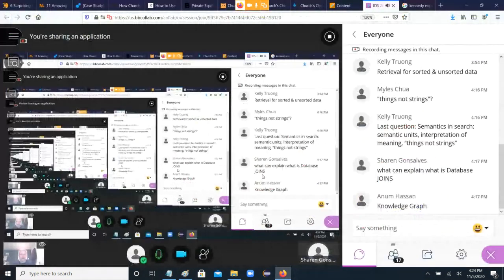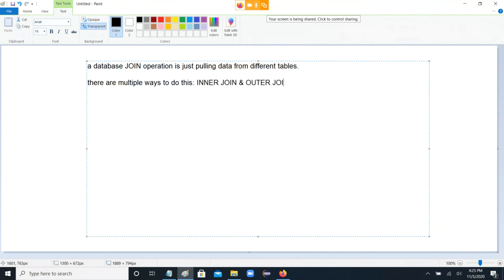Let's see where we are here. Database joins. Okay. Well, a database join operation is just pulling data from different tables. Okay, so there are multiple ways to do this, right? But the big two, for example, are inner join and outer join. Well, they're not the only two. So let me give a simple example since you asked.